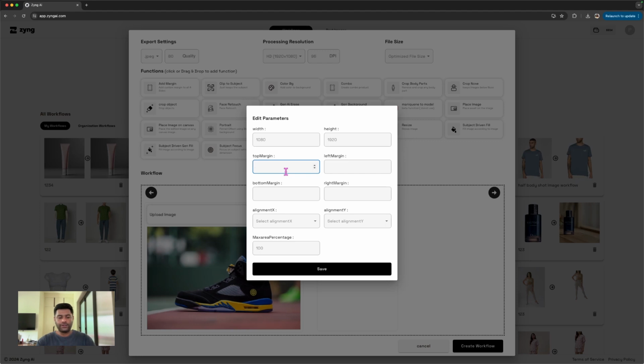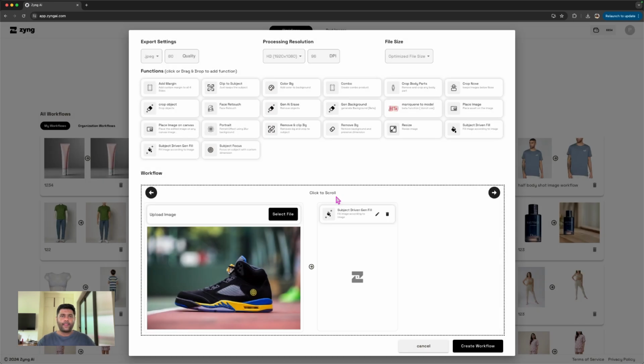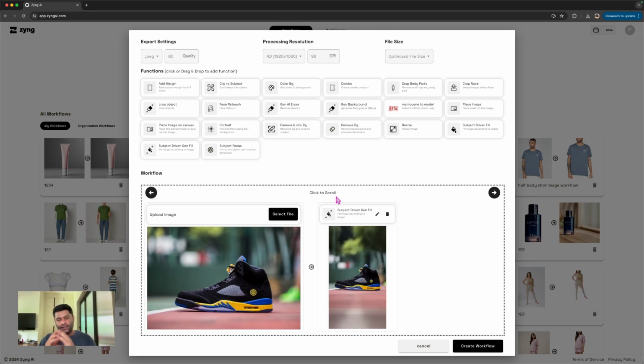A top margin, let's say of 20, left margin 10, bottom margin 20, right margin 10. We can select the alignment as well. I'm going to select center and center aligned. Now we're going to see how it repositions the image, creates the background on the top as well as on the bottom, and gives us that clear cut result. Here you're able to see what it has done.